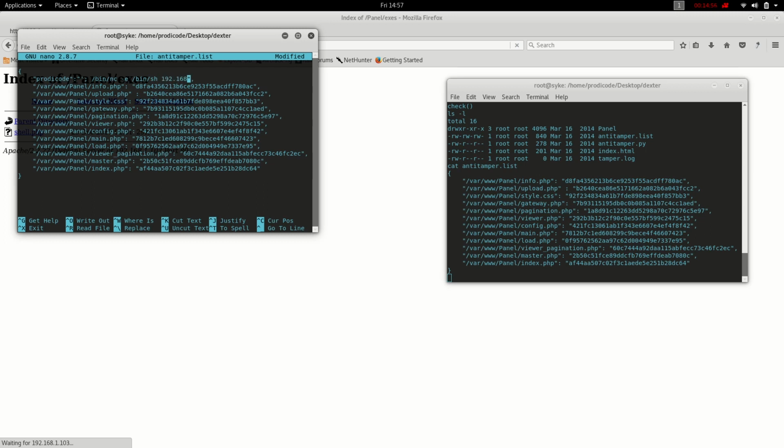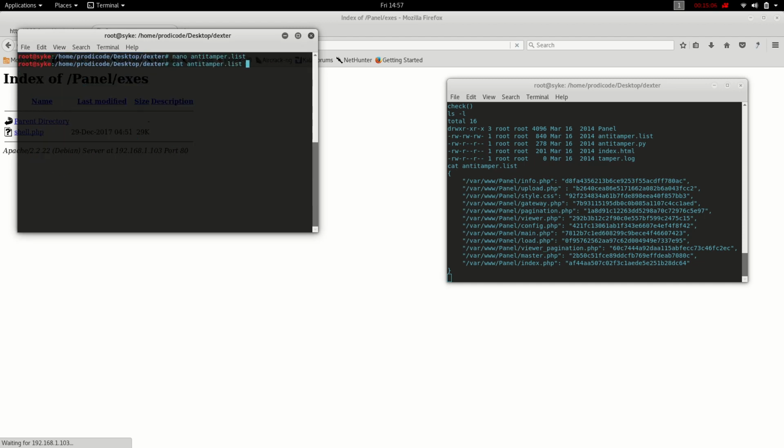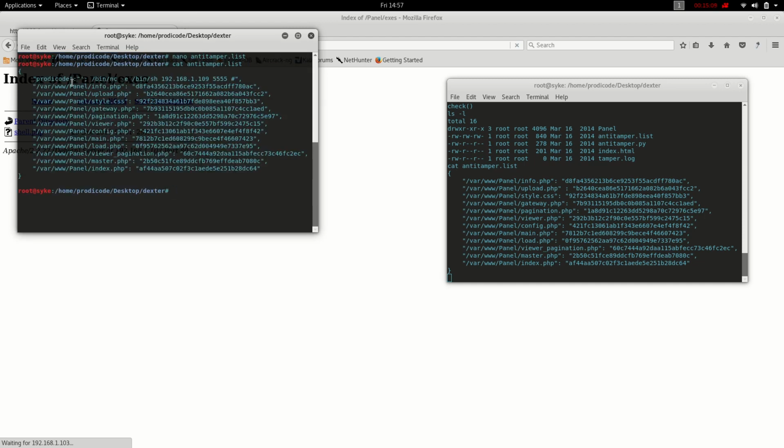192.168.1.109 on the port 5555, hashtag. Alright, now let's just save this. Now if you cat anti-tamper.list, you can see that we have our injected line, and this will be used to inject the code into the server.